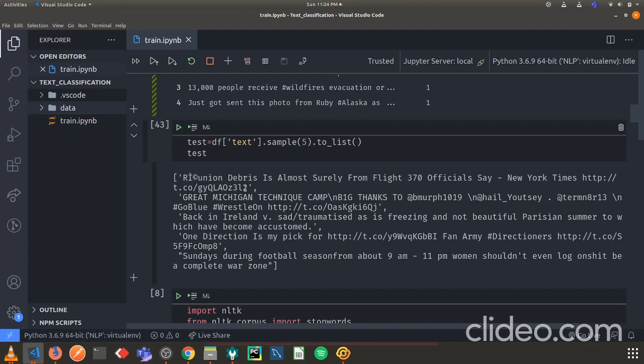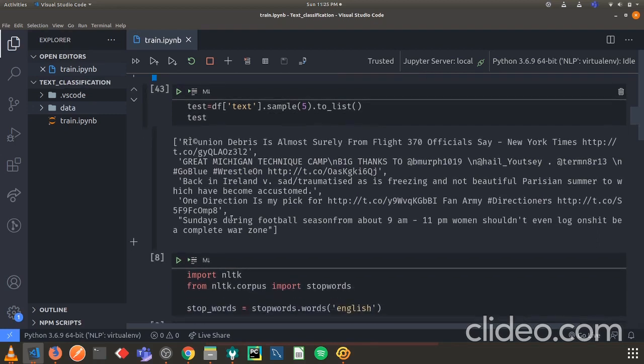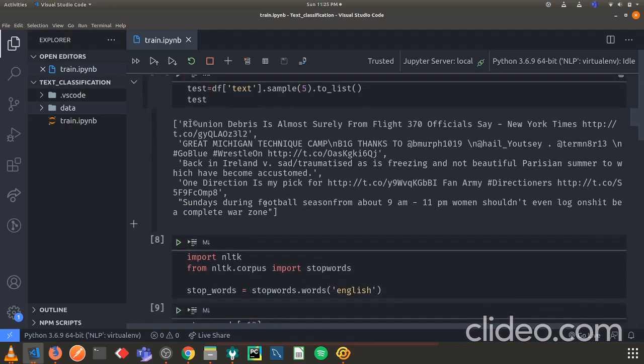If you look at a tweet, there are certain things like an HTTP URL, a hashtag, and most importantly the username. These are all the noise in this dataset. We don't want to train a model on the username, on URLs, and other things. So the first thing to do in any NLP text classification is to remove the stop words.